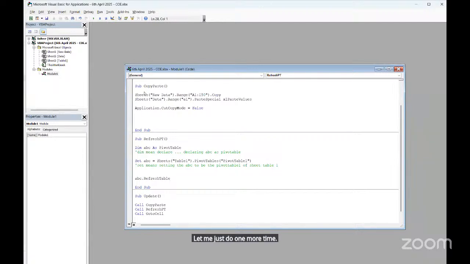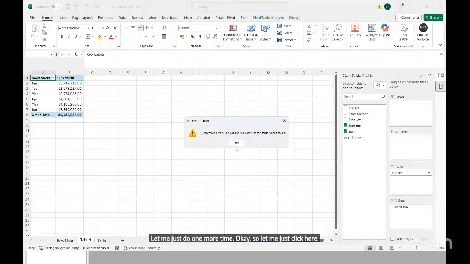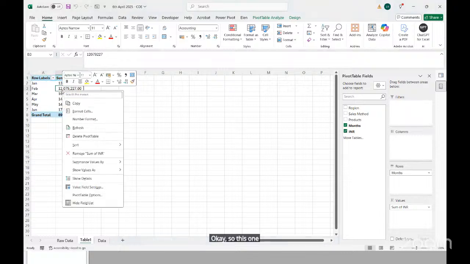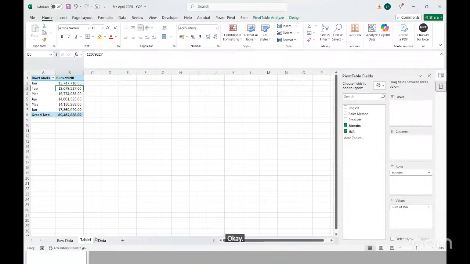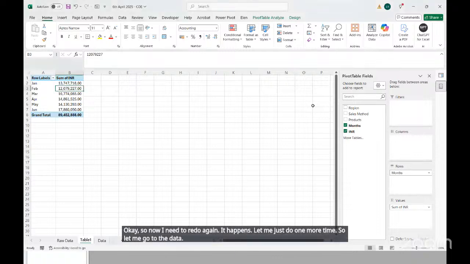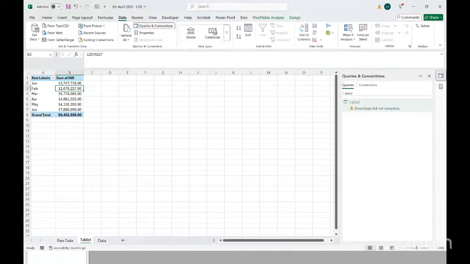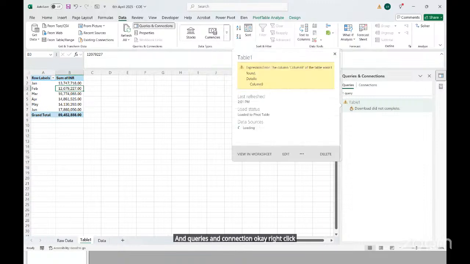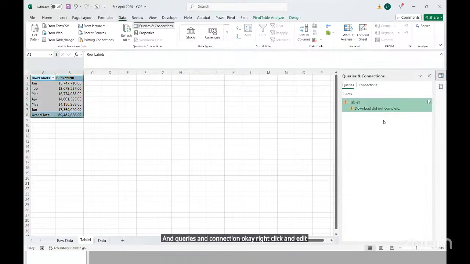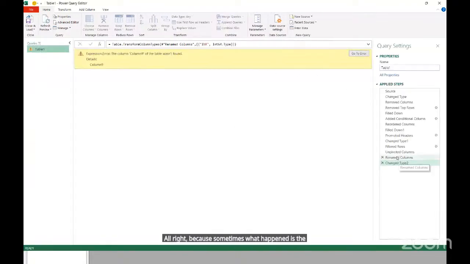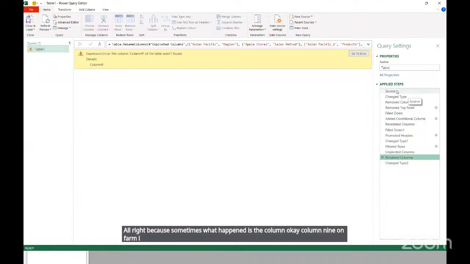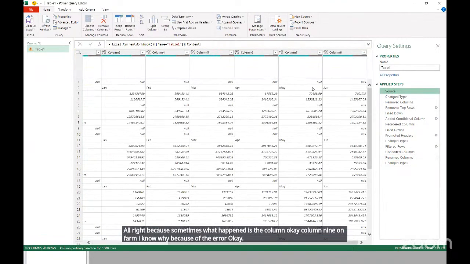Okay, so let me just click here. Okay, so this one depends on the code. Sometimes it works, sometimes it doesn't. Okay, so now I need to redo again. Never mind, it happens. Let me just do one more time. So let me go to the data and queries and connection. Okay, right click and edit. All right, because sometimes what happens is column 9 not found. I know why, because of the error. Okay, so never mind. So this is column number 9.